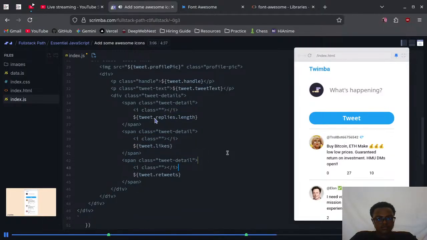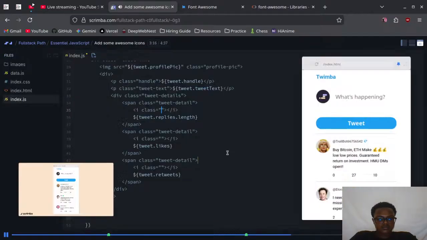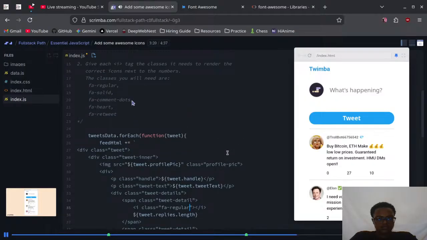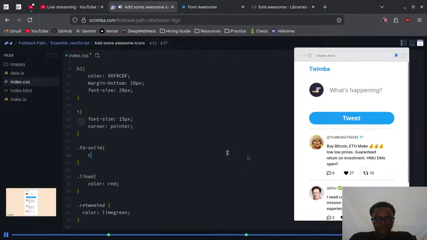So the first one we want to deal with is the replies. And if we have a look here, the replies icon is FA regular because it's not a solid block like this heart icon. And then the second more descriptive class we need is this one, FA comment dots. Let's hit save and see if that's worked. And there we are, we have got our first icon. Okay, let's come down to the likes, black.